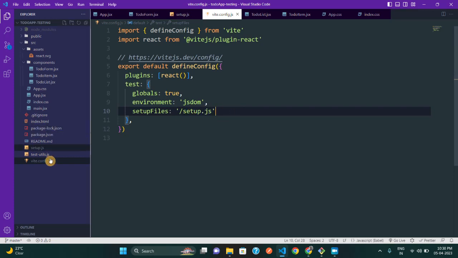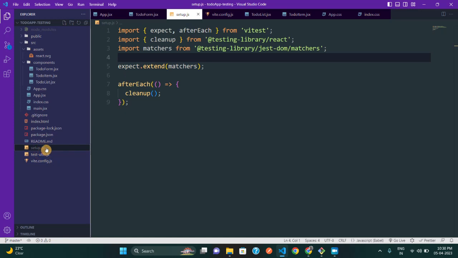So here we have this file. This is also something that you need to create in your project, and this is the piece of code that you need to write. Again, this is just for the configuration purposes. So you can go below to the description and open my GitHub page and copy paste this code. So this is basically the configuration part of testing.